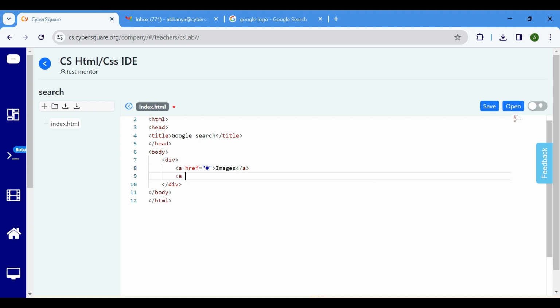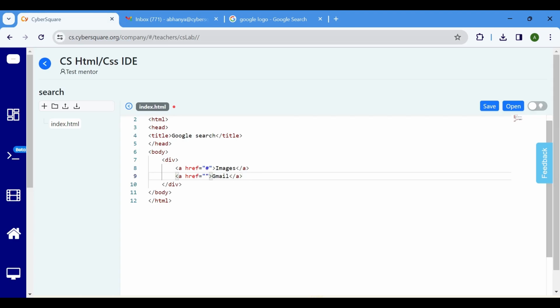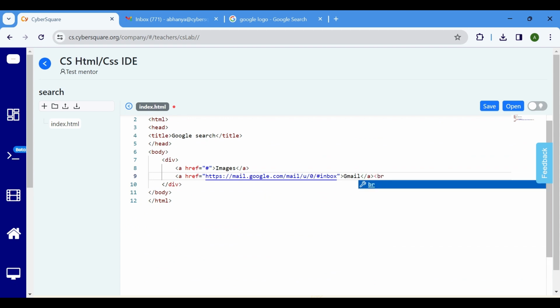Next, let's add another anchor tag with the content Gmail. Clicking on this link should direct us to Gmail. You can obtain the URL by visiting Gmail and copying it. Use this URL as the value for the href attribute. After that, close the anchor tag and include 2 line breaks to start the next content on a new line.